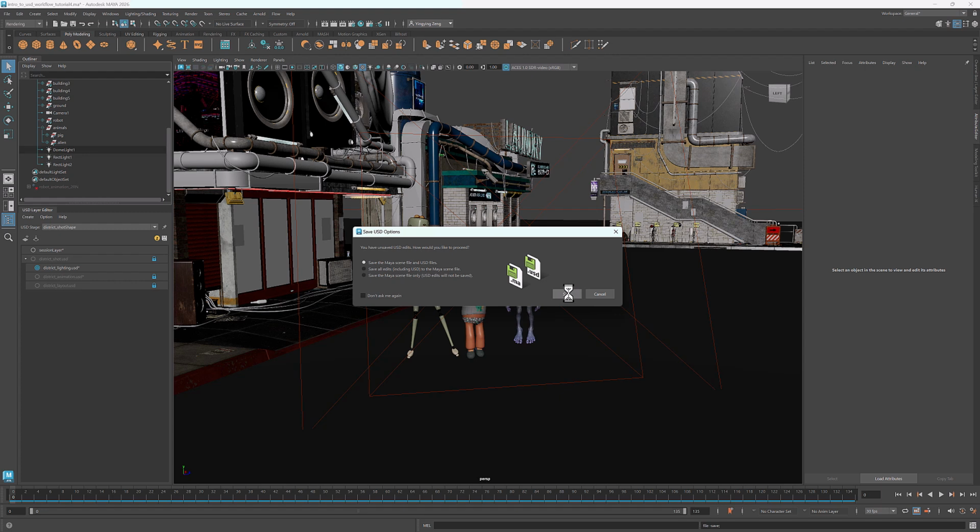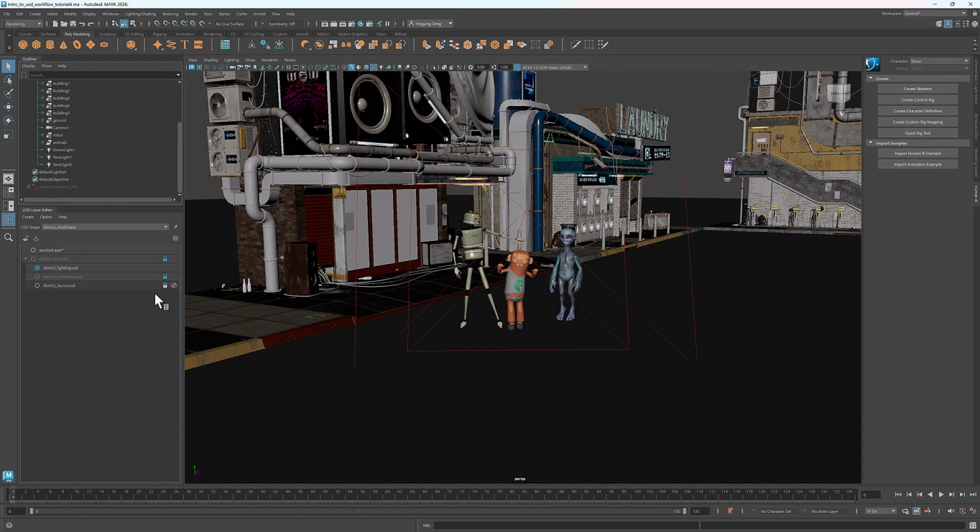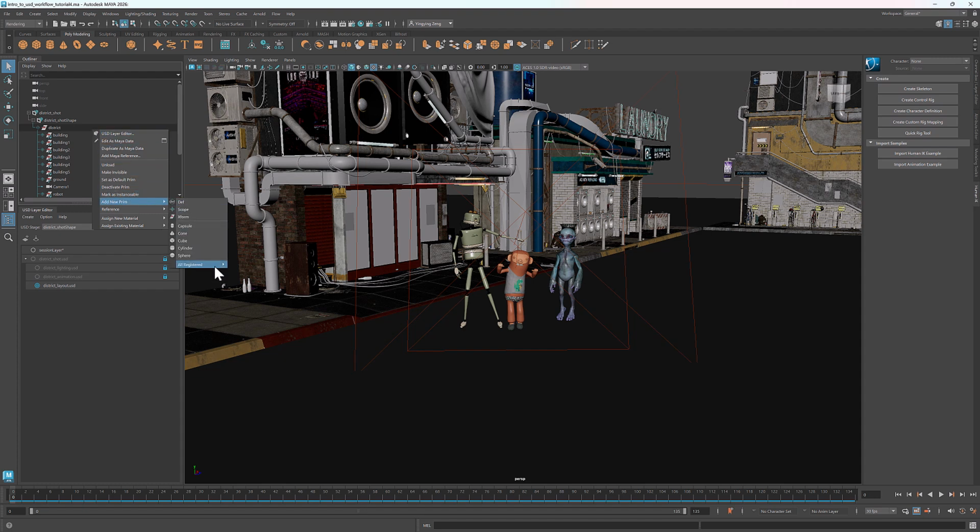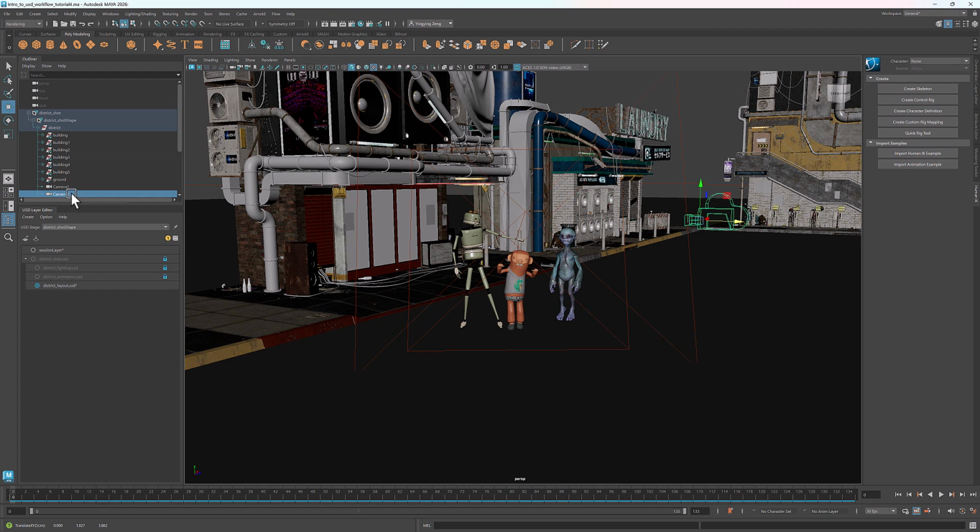Let's save the files. I'm going to target the layout layer and lock the lighting layer. Next, I'll add a USD camera and animate it. I showed how to animate a camera in the last tutorial, and I'll do a quick recap here. Create a camera and select Edit as Maya Data.